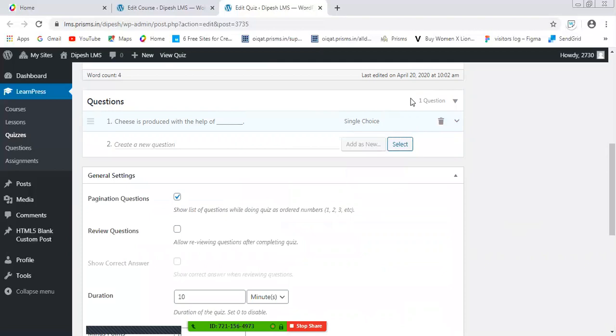You can change the type of question later on. If you want, you can duplicate that question. You can edit that question, or if you want, you can even delete that question. So now I'm adding a second question.